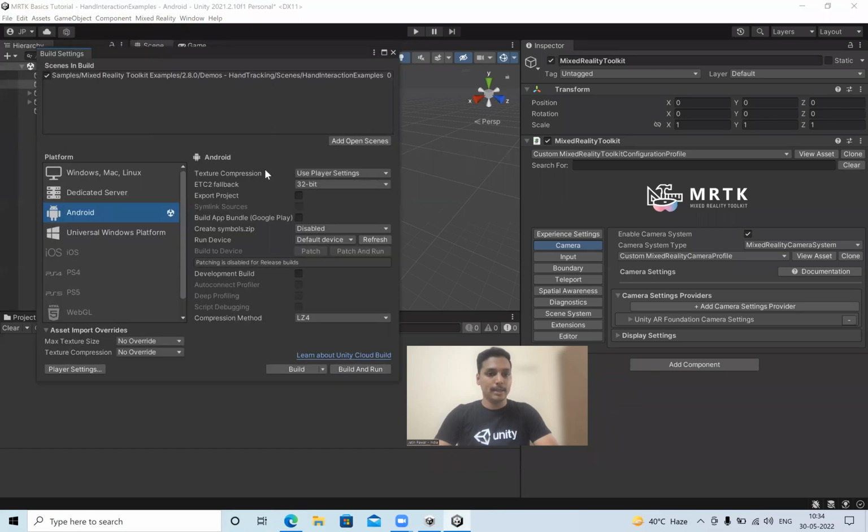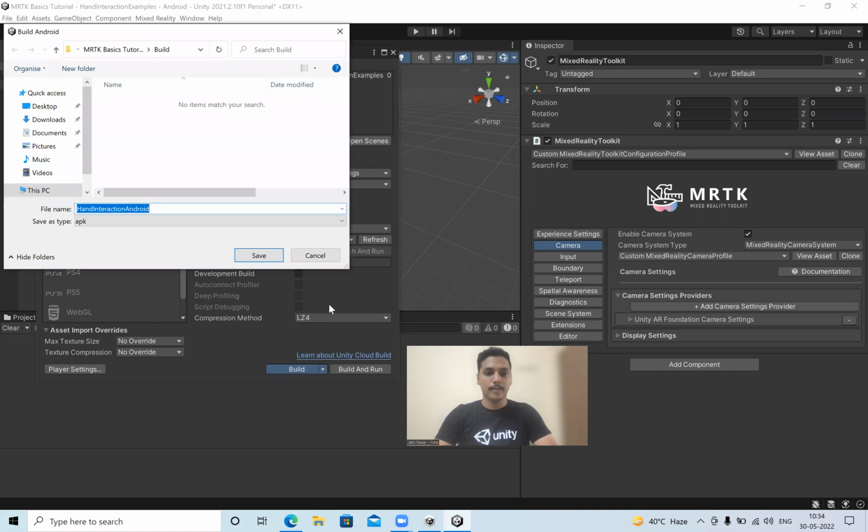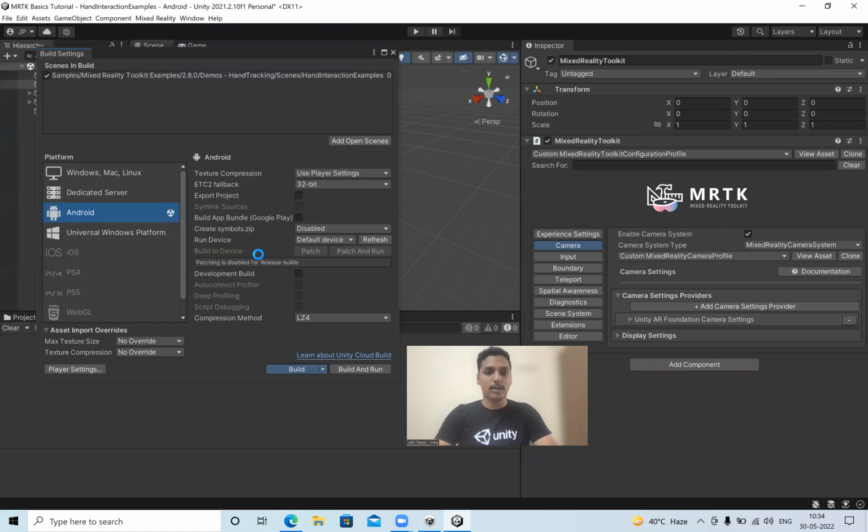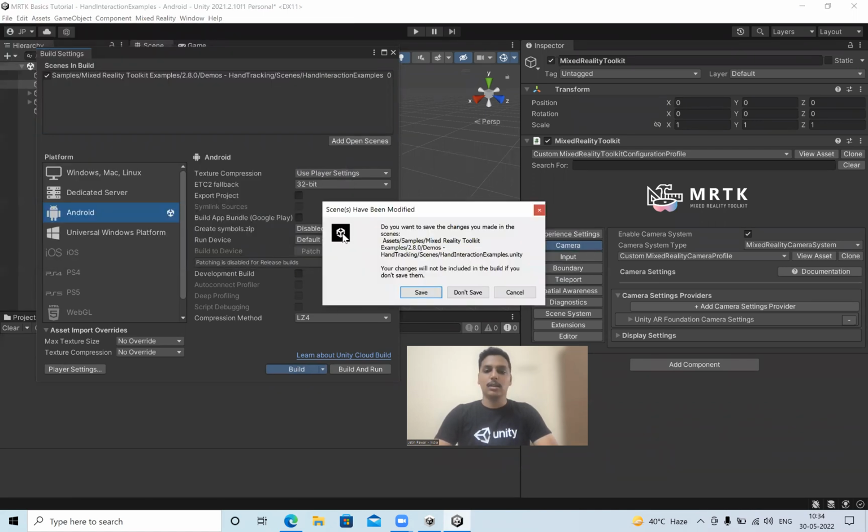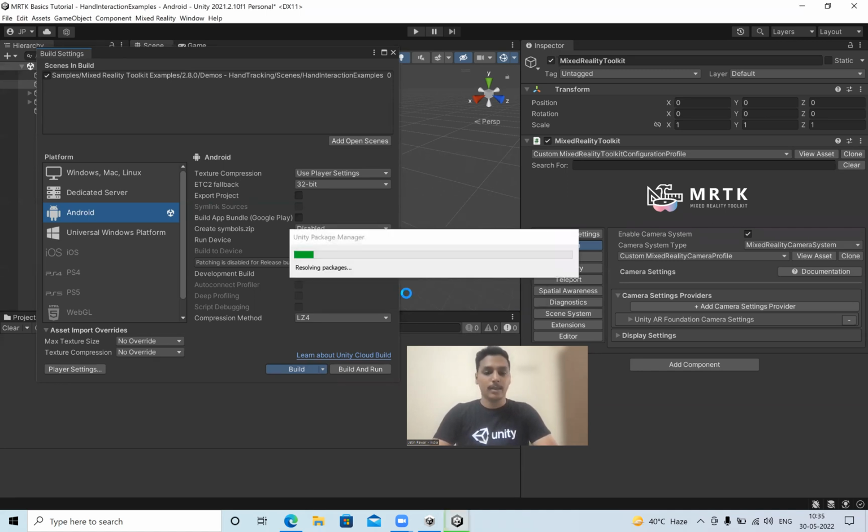File, build settings, add open scenes, build, and save. So do you want to save the changes? Yes, we want to save the changes because we have changed the MRTK profile for this demo, for this hand interaction example. So we need to save it and then build it.